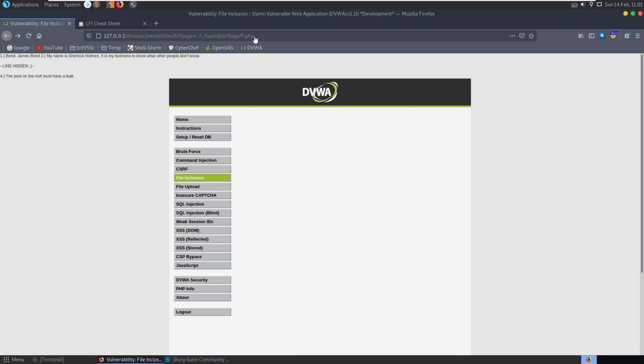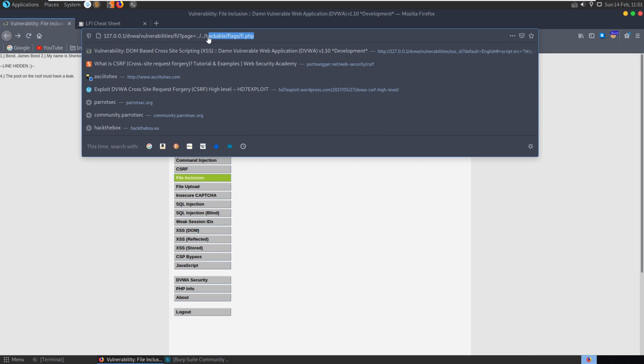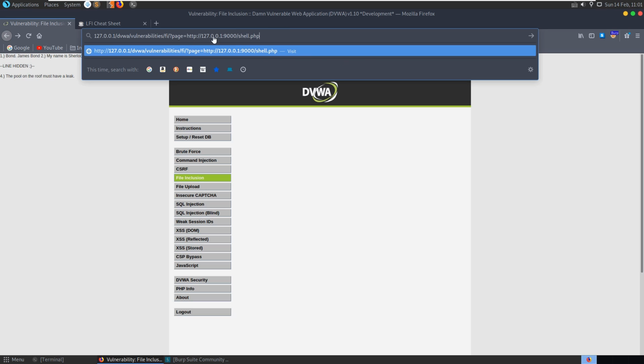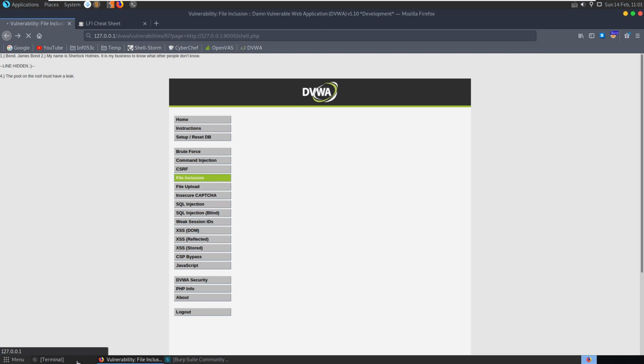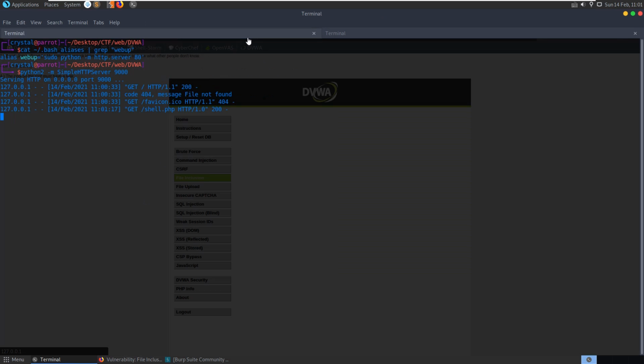Now instead of requesting a local file here and saying give us this local PHP file on your server, we might be able to say no, actually give us this PHP file on my server, and if it loads that and executes it, we might get a reverse shell. Let's take a look, and we did, yeah, straight away.